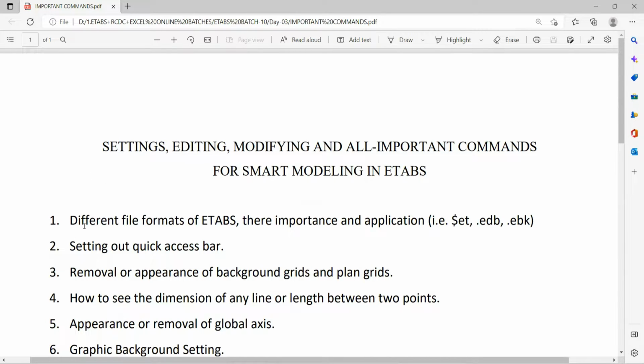So the very first point is the different file formats of ETABS software. Many of the students are asking, sir, which version of ETABS software will you take in the training? Some of the participants are asking, sir, I am having the 2016 version of ETABS software. Will it work? What should I do? They are actually bothered about which version of ETABS software they should use.